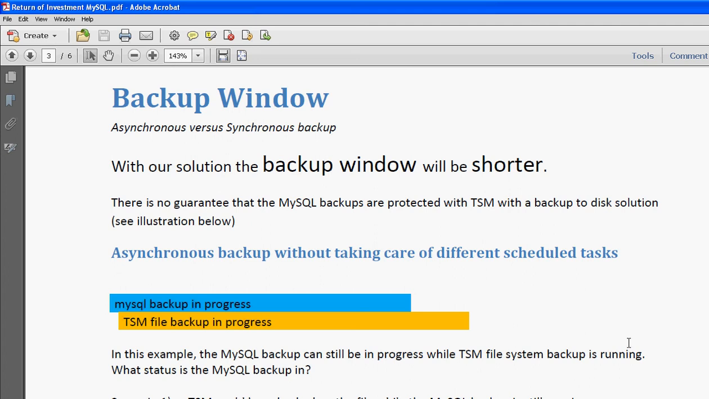Are you sure that the backups that are saved on C: are actually also saved in TSM? Well, you can't guarantee it. So that's why you need multiple versions of the backup stored on C:, so you don't lose more than 1 day of data in case of emergency. This is what we call asynchronous backup.